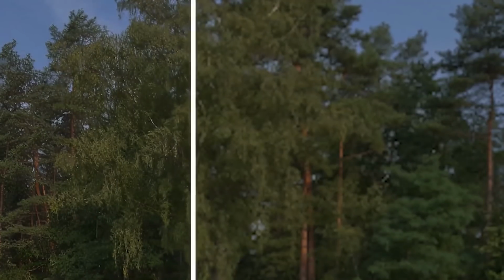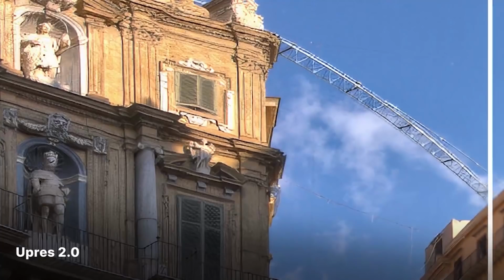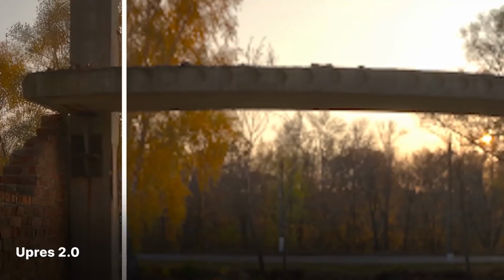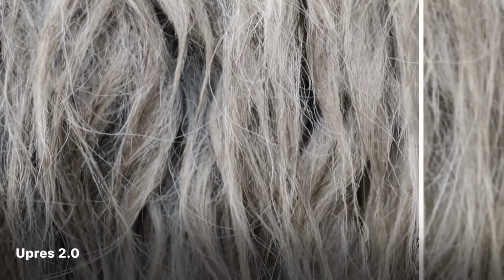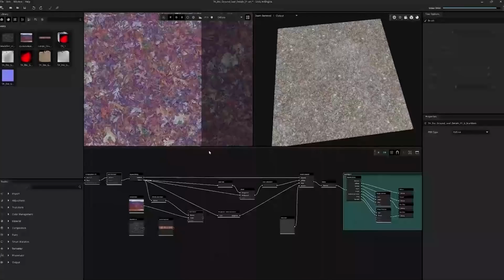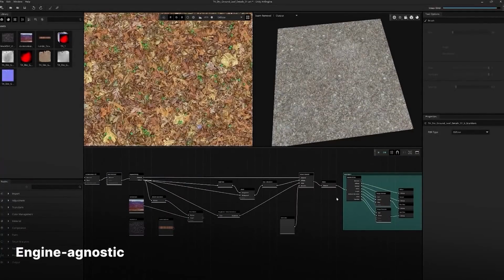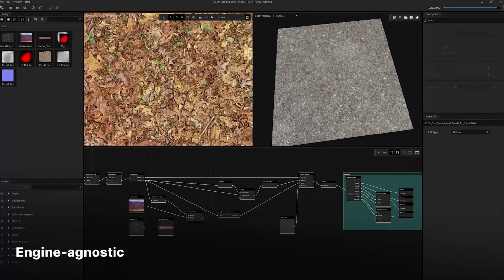Insomniac was the first studio to try out ArtEngine's Upres 2.0, and it's launching today. After using it, we see it as the best remastering tool on the market. If a studio is going to be remastering an old title, I highly recommend taking a look at ArtEngine's Upres 2.0. Since ArtEngine is engine-agnostic, it allows us to leverage ArtEngine in multiple ways and at various points throughout our pipeline.